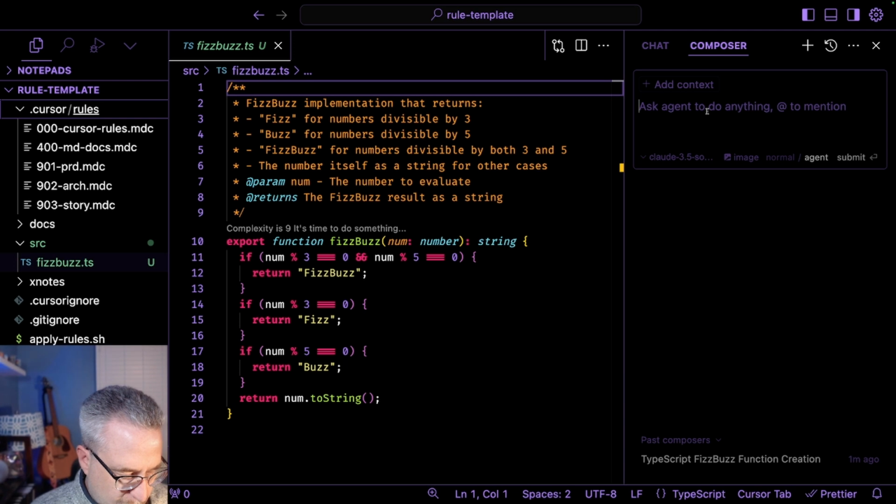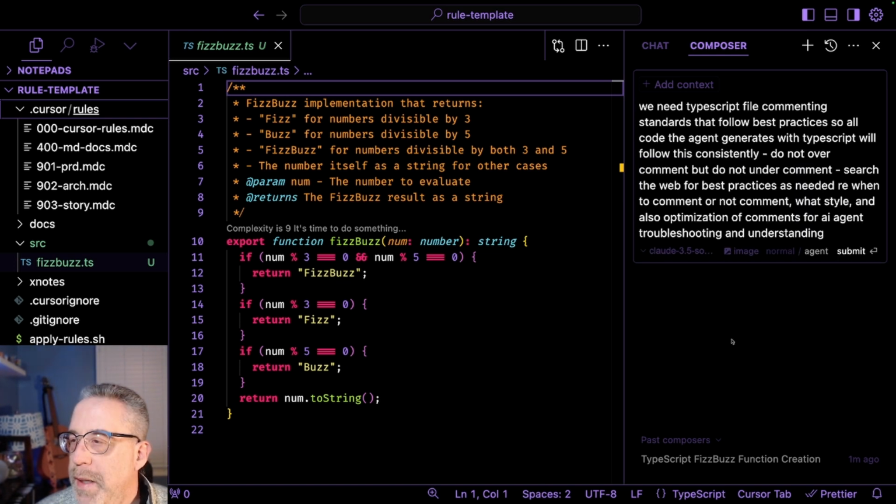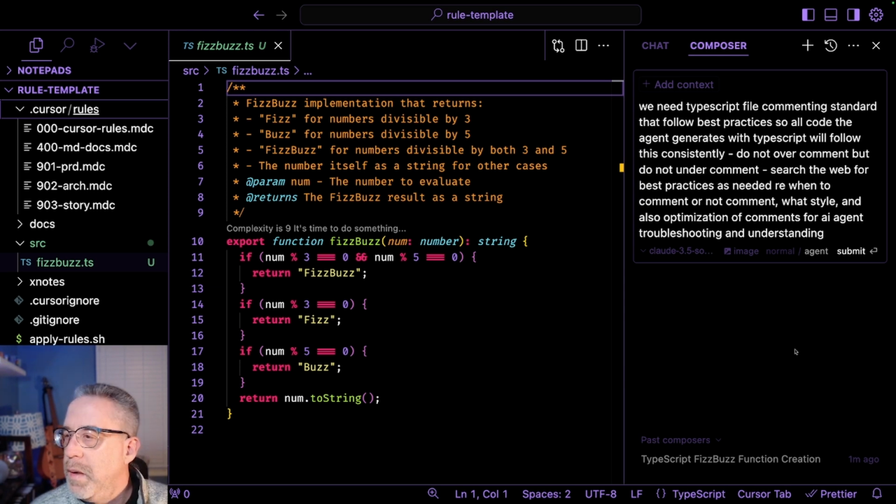Now you'll notice I will not open the cursor rules file. The agent will automatically choose that and use that as a method to create any new rules that I ask for. We need a TypeScript file commenting standard that follows best practices, so all code the agent generates with TypeScript will follow this consistently. And also optimization of comments for AI agent troubleshooting and understanding. So now I'm going to submit this.